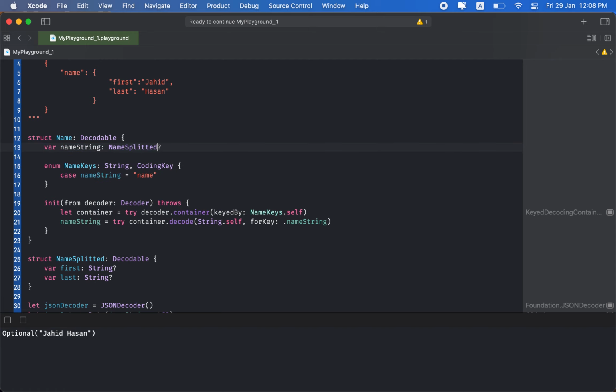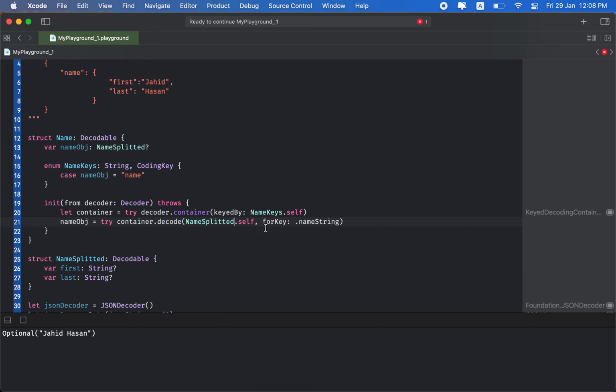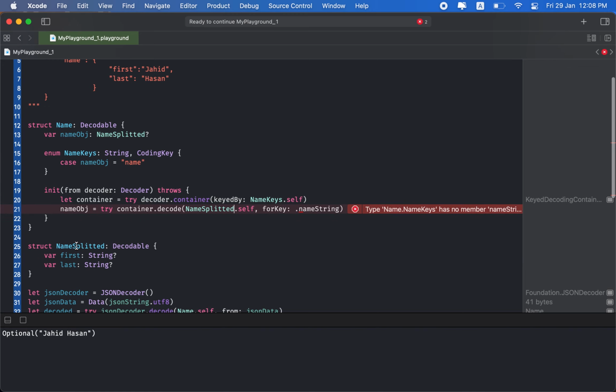A NameSplitted object will now be the name. Let's say we don't call it name string, we call it name object. We'll copy name object. And it doesn't conform to the String type; it will conform to the NameSplitted type, right? And it will do just the same, because of this name object key.